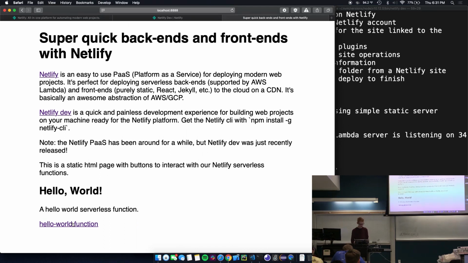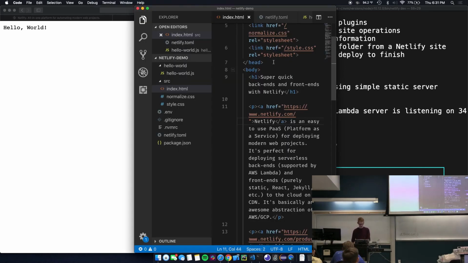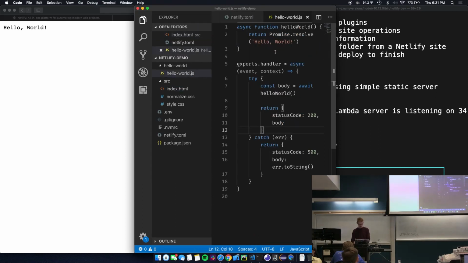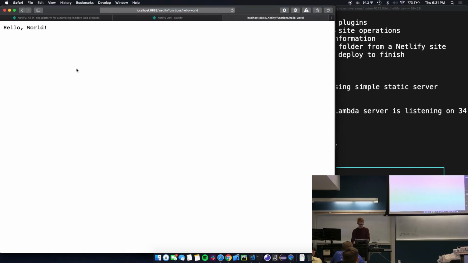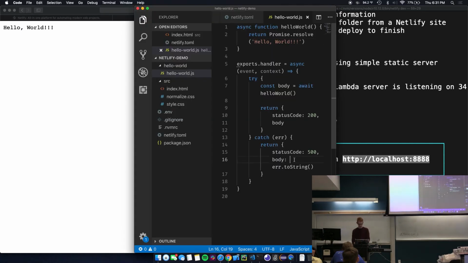So there's my serverless function that I talked about earlier. I'm just going to click it. Again, this is just a hello world example. So it says hello world. It hit my serverless function and returned back. So you can see how this is really easy to get started building your own APIs. And if I just change this up in my development environment, I can refresh, and I should get the extra exclamation marks. So that's how easy it is to get started with Netlify.